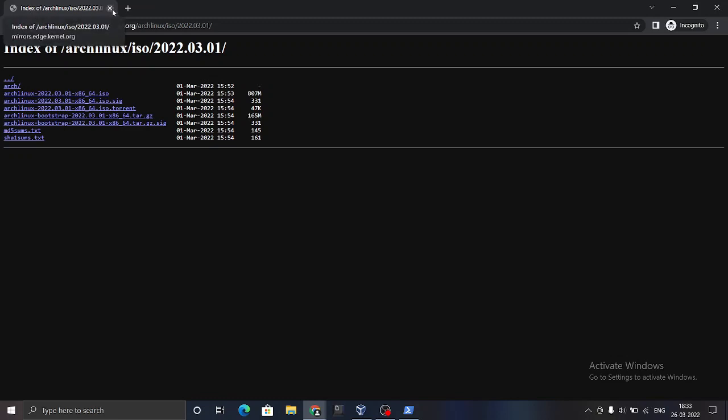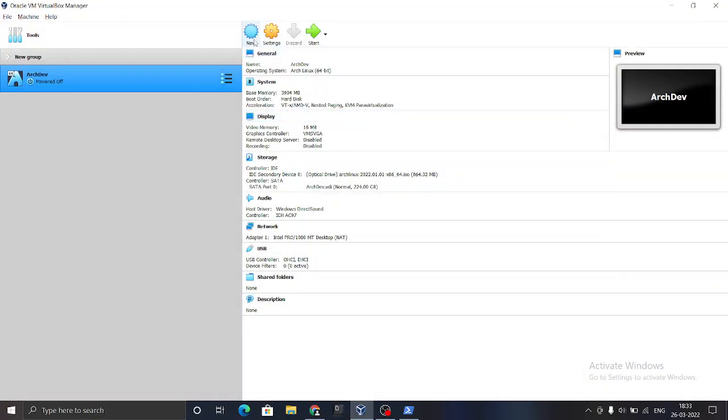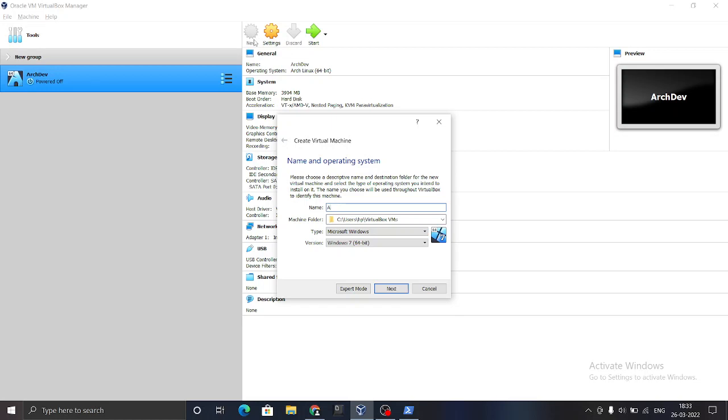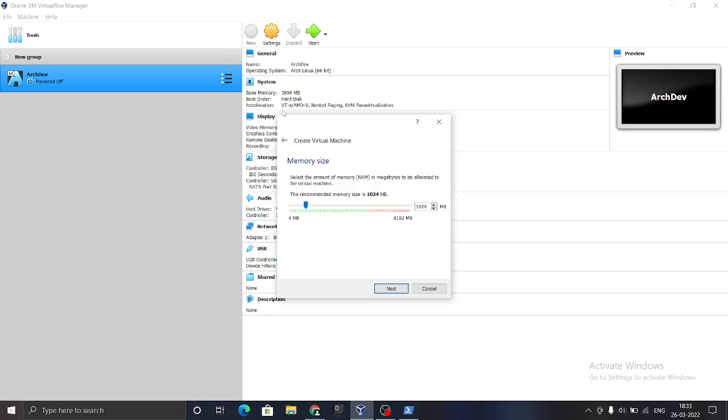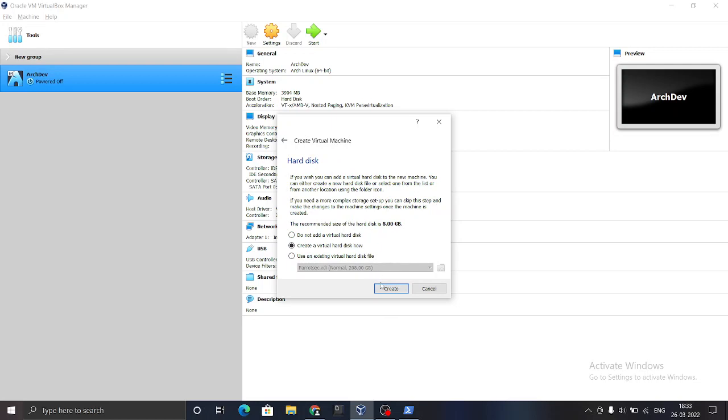And since I have done all of that already and I have downloaded the ISO, I will go ahead and create a new box called Arch Test. I'll assign it a memory of around 3000 MB. You don't have to assign it that much, but because I'm recording this video, I would like to keep the RAM as much as I can.